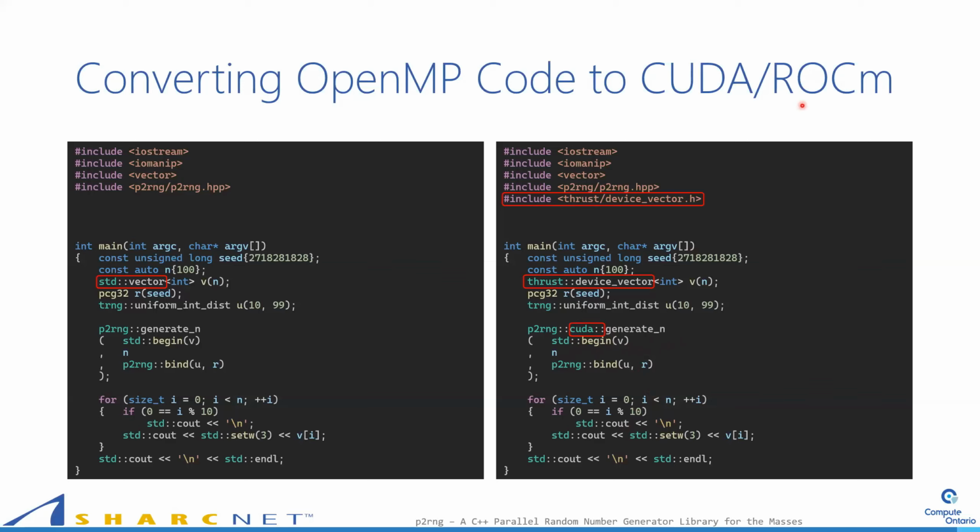For ROCm, the only change is changing CUDA to ROCm. And that's it.